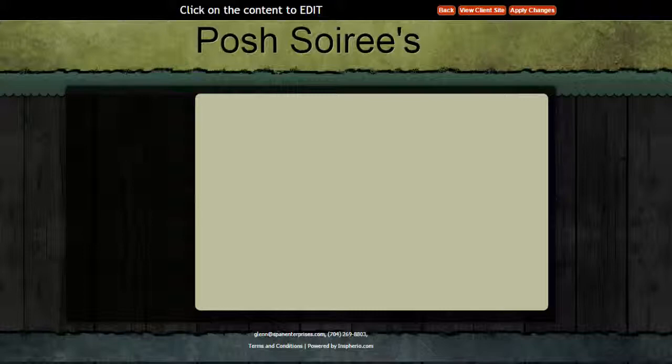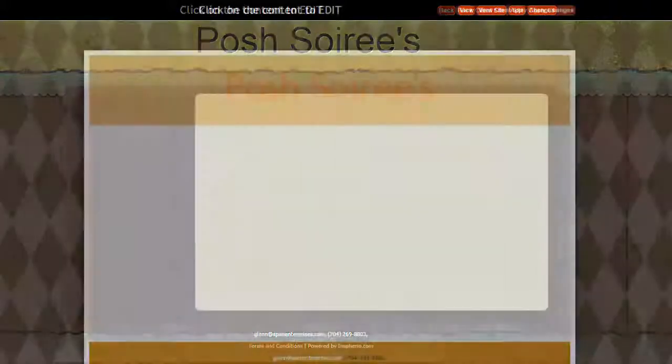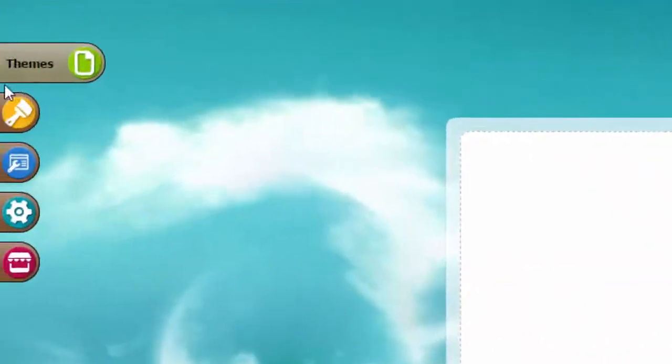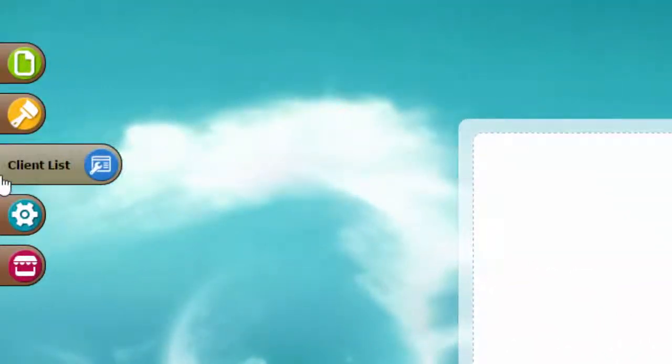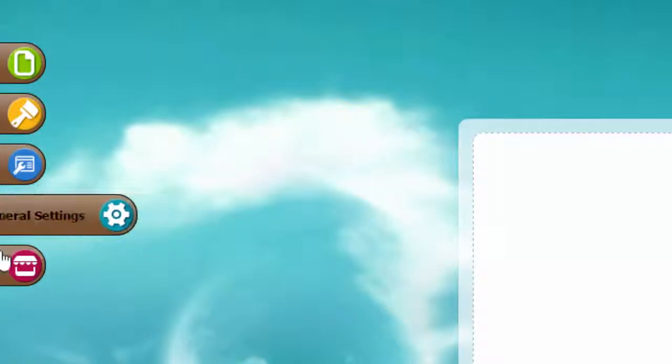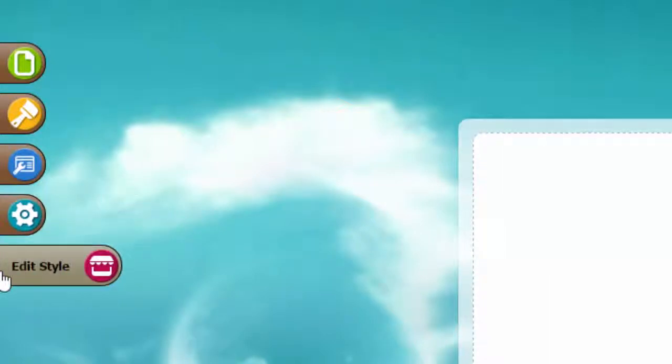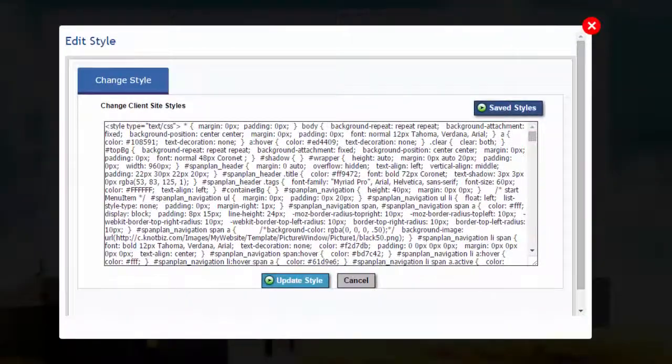Once you are in the website editor, you can completely customize your client portal to match your company's brand. The theme, design, client list, general settings, and edit style allow you to customize your client portal design and layout. You can even enter your own custom HTML and CSS if this is something you are comfortable with doing.